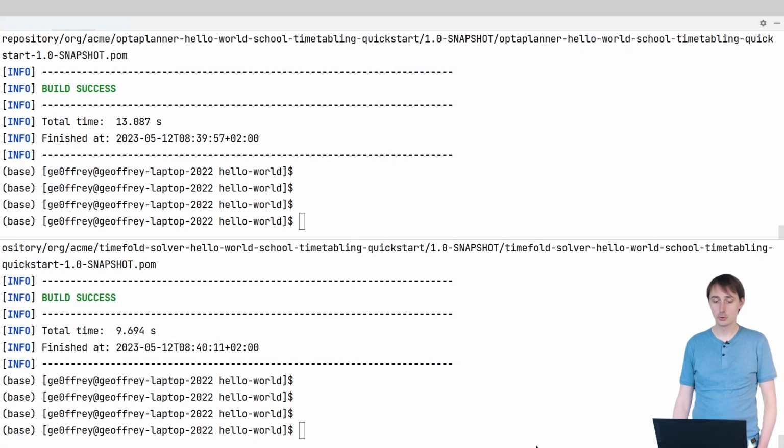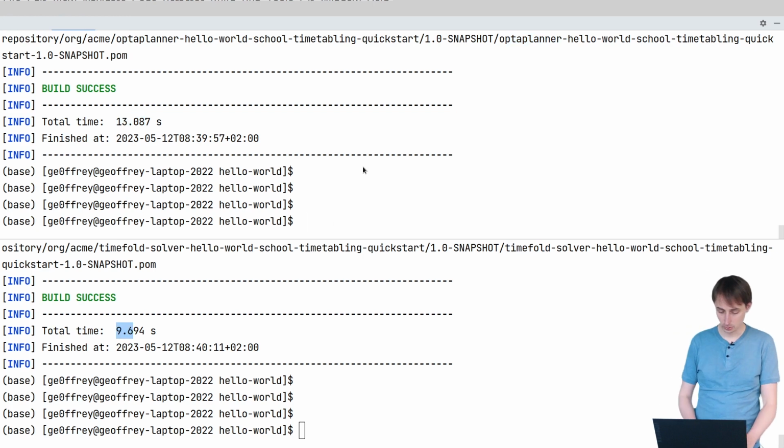I've checked out both the OptaPlanner Quick Starts and the Timefold Quick Starts. And I've built both of these, as you can see. And you can see that the Timefold build is actually already a bit faster. What I'm now going to do is run both of these. So first, I'm going to run the hello world of OptaPlanner. So java -jar target hello world run.